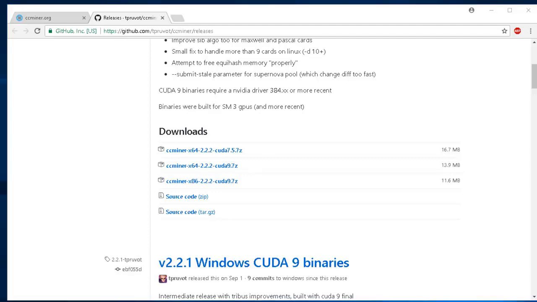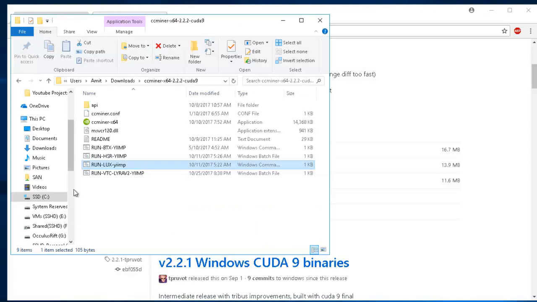Once you've downloaded the archive and extracted it, it's going to look like this. The main application that you're going to run is this one, and all of these others are config files. If you are going to mine BTX, HSR, or LUX, just create a bunch of batch files and save them under appropriate names so you know which one's which. This is the one that I created for VTC, using this algorithm. Let's open up that file and see how the config looks.